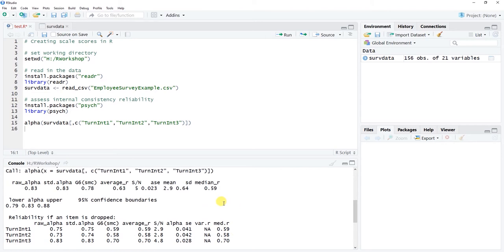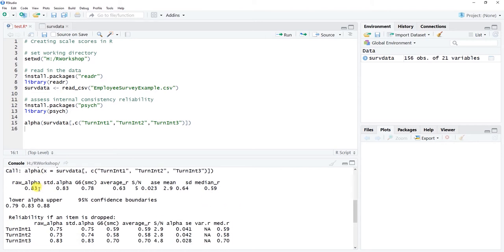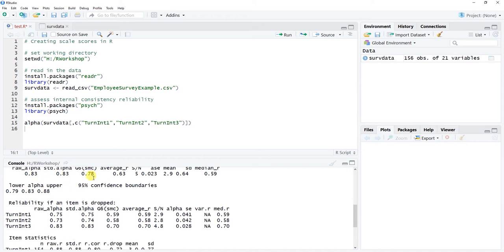Okay, it worked. So let's look at the output down here for the alpha function. This is Cronbach's alpha that we're talking about here, which is an indicator of internal consistency reliability. Generally, we're looking for an alpha that's 0.7 or higher; that's deemed to be acceptable. Anything that's 0.6 to 0.7 would be kind of questionable. Anything below 0.6 is definitely going to be problematic. 1 would be the ideal, 1.00, which would be excellent internal consistency reliability.